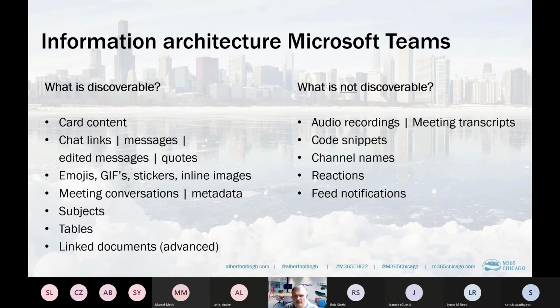Well, basically a lot of information is discoverable. So we have things like the content of a conversation or a card, a form, a sticker, specific metadata of meetings. That's information that can be discovered using eDiscovery. Even within advanced eDiscovery, we can get to documents which were linked in a conversation. So not just the documents which were stored in the conversation itself, but for example, using a link to a specific other SharePoint Online site or OneDrive, those are discoverable as well.